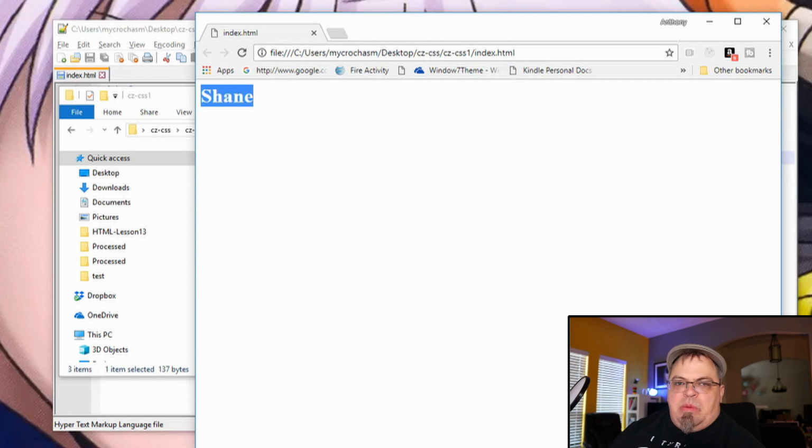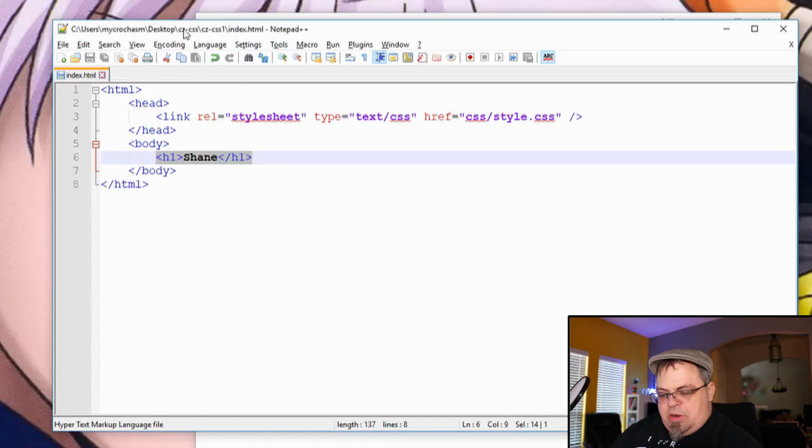But let's say we wanted to change it and we don't want the default settings. So that's what CSS is all about. Let's go ahead and do that. So I'm going to go back to my Notepad++.